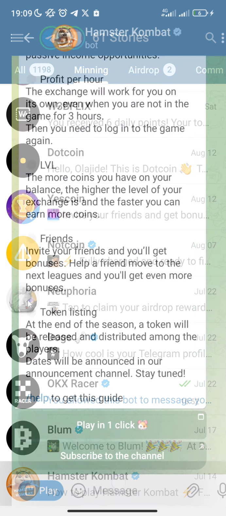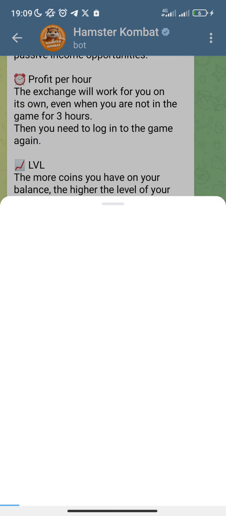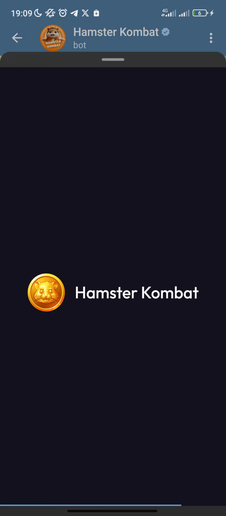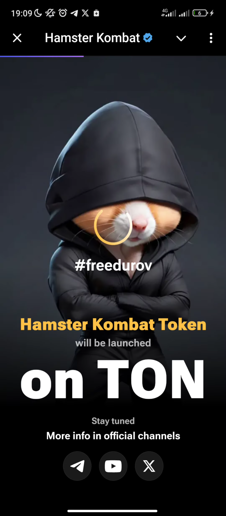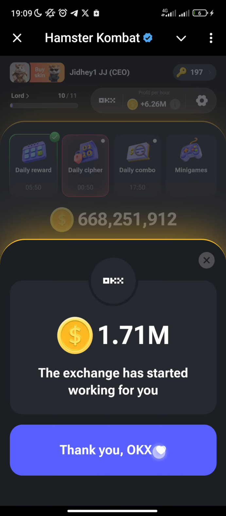So now let's start opening Hamster. There are a lot of tasks to do here. There are a lot of them. I don't recommend you do everything, but I'll just mention the most important part.